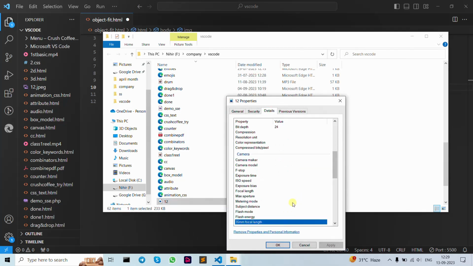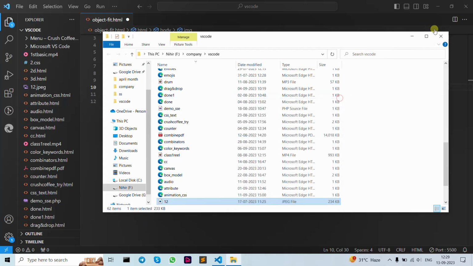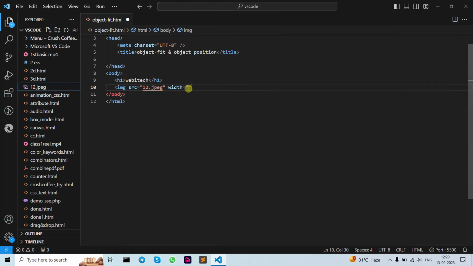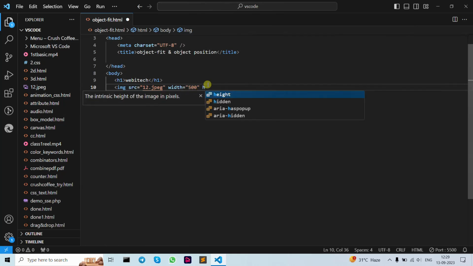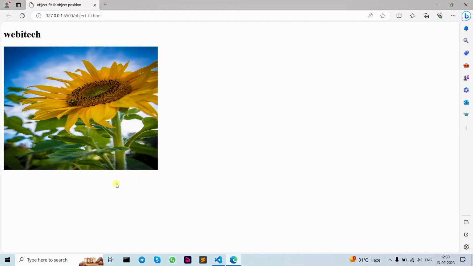My dimensions here, as you can see, are 180 by 1620. So let's add our pixels. My width is 1800, so I'm going to write half of it. Let's take 500 as an example, then give it a height of 400. Then close, then save. Let's open with Live Server. As you can see, this is how our 500 and 400 works here.